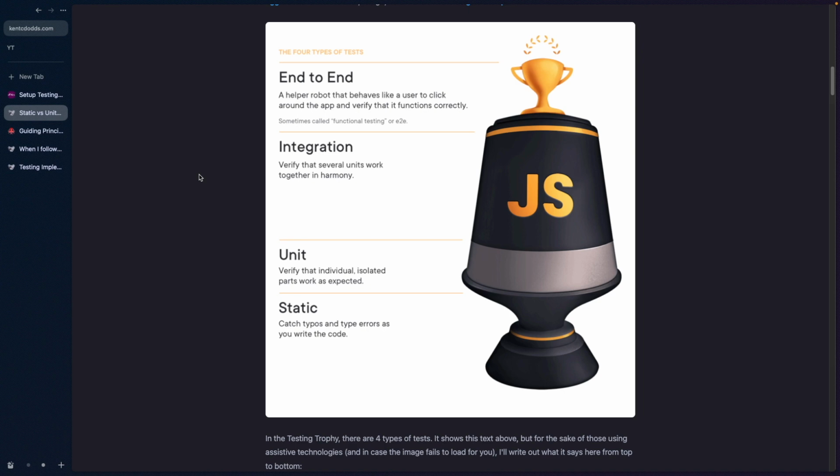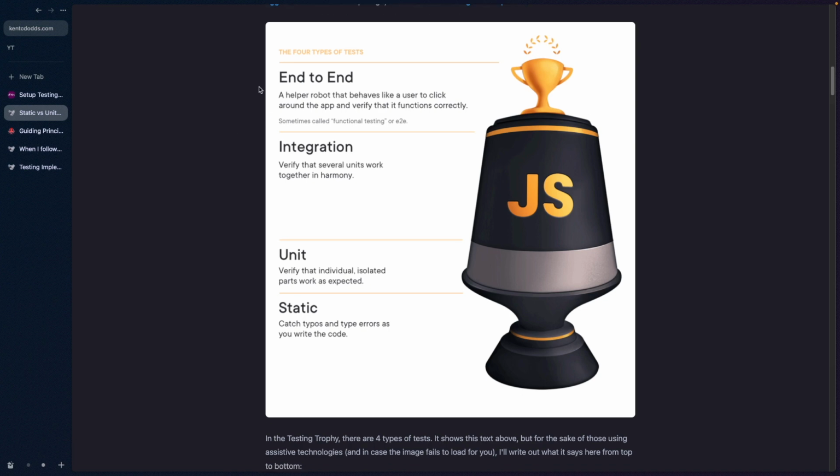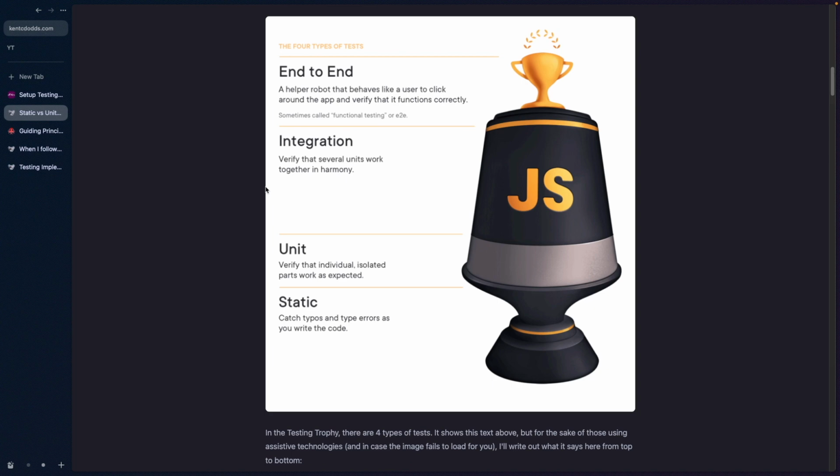Now, there are different types of testing. Kent, author of the testing library, which we'll soon use, has some amazing articles on testing, which I'll attach in the description, describing 4 types of testing. End-to-end or functional testing usually tries to mimic the actual user and test most of the core flows of your application. Integration would be making sure different pieces of your application work well together. Unit is what we saw, basically the individual pieces. Static would be TypeScript in our case, which pretty much catches those type errors.